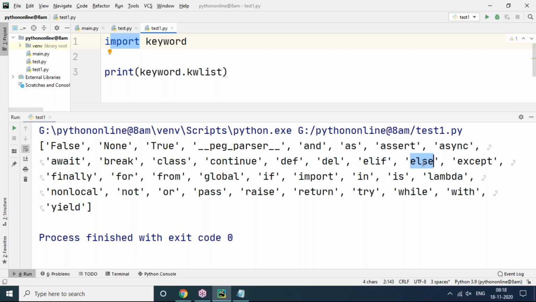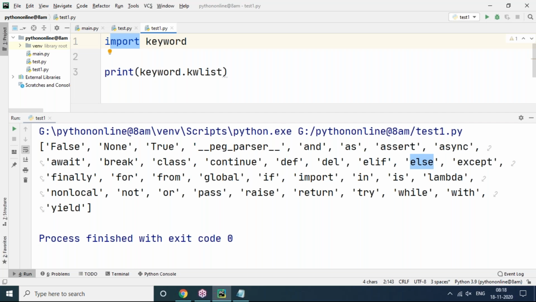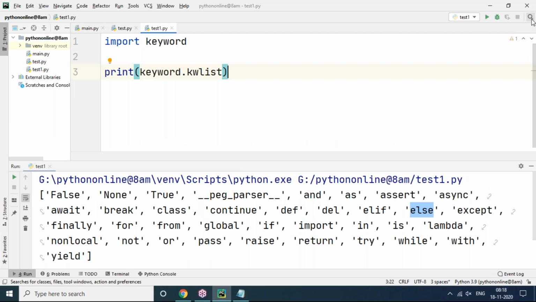So else is a keyword. These are all the keywords available in Python. To get the keyword list, what do we need to write? First, we have to import the keyword library, because all the keywords are present in it. Then we have to print keyword library name dot kwlist.